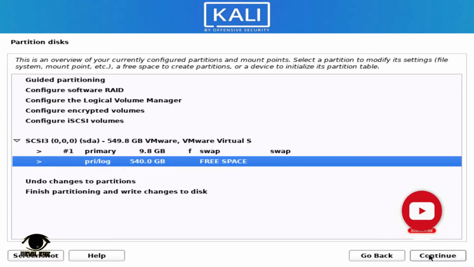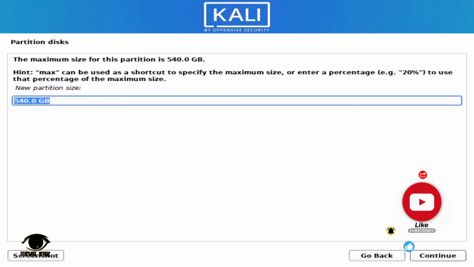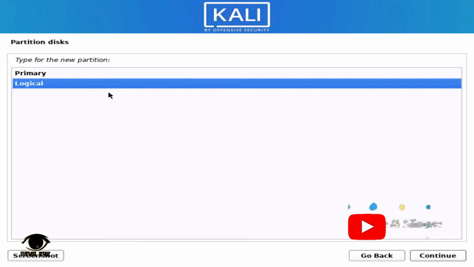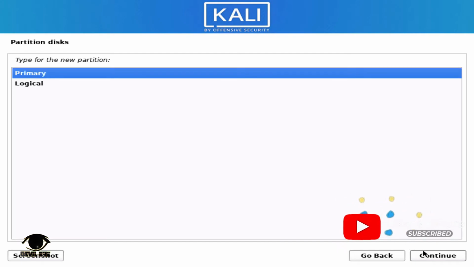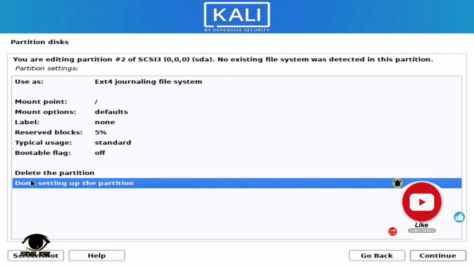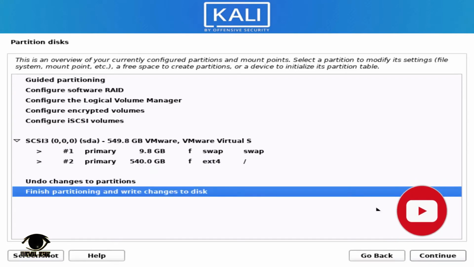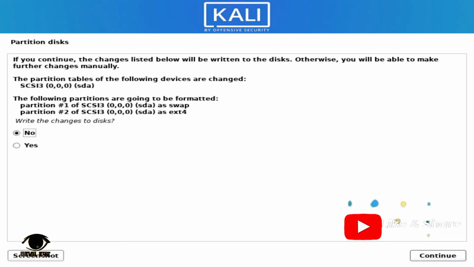Now our last partition is the root directory partition. Follow the same steps. Now I am using the whole size. Select the primary partition here. Now the file system is ext4 and the mount point is /. Now our partition is done. Select this option and click on continue.